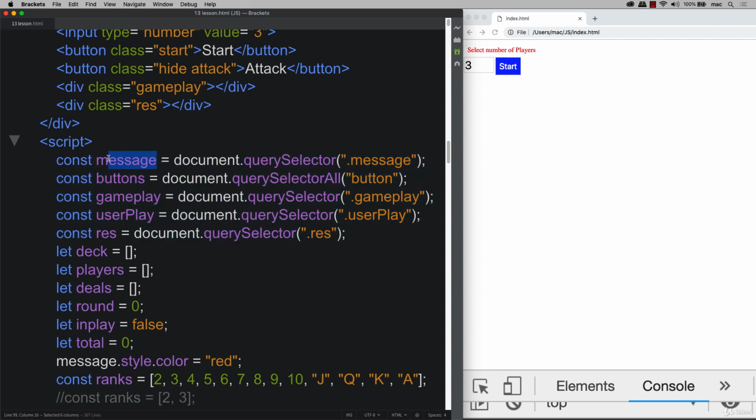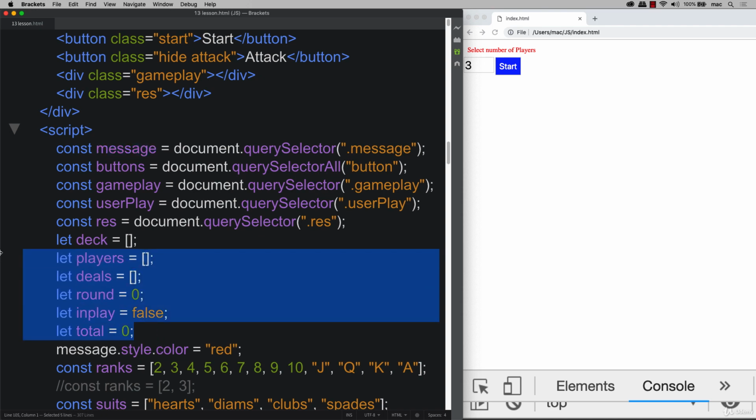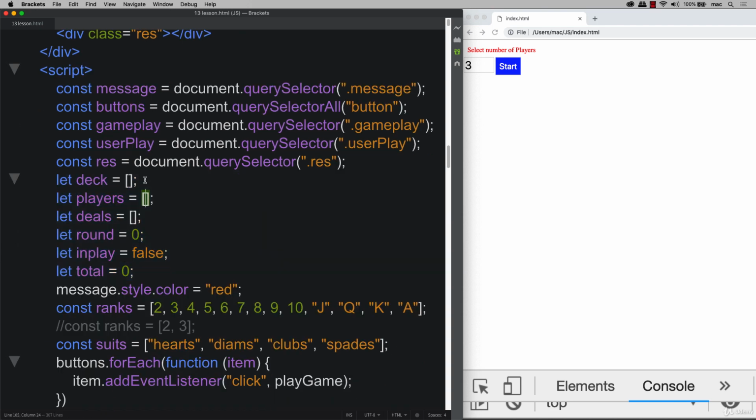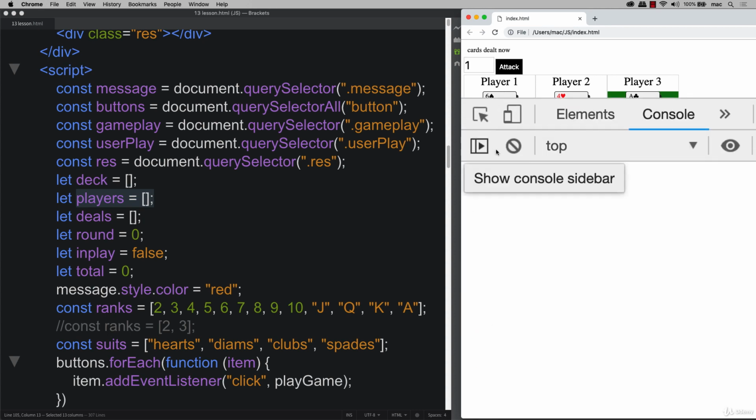We connect to those elements using variables in JavaScript, so connecting to those instances. And this gave us the ability to really access those within the code. We also had to set up a bunch of variables. So the deck is where the deck of cards is sitting. The players array is going to be containing all the player information.